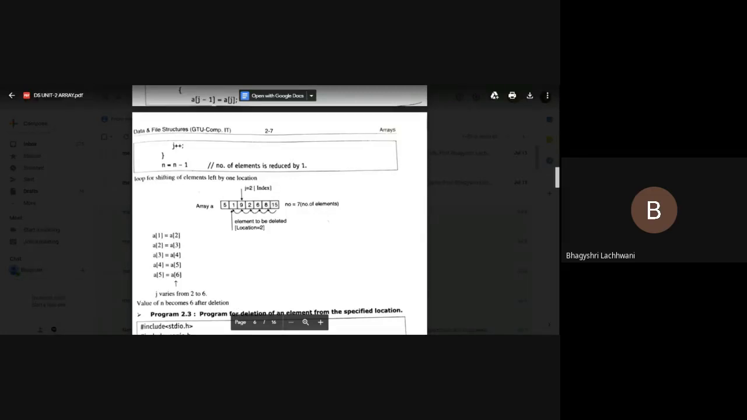A of 2 will now be A of 1. A of 3 will become A of 2. A of 4 will become A of 3. A of 5 will be A of 4. And A of 6 will be A of 5. And our j varies from 2 to 6. Why 2 to 6? Because 2 is the starting index from where we have to update the values, and 6 is the last index. Till that we have to traverse the whole array. So we will update all the values one by one. We will shift left by one position till we traverse the whole array.